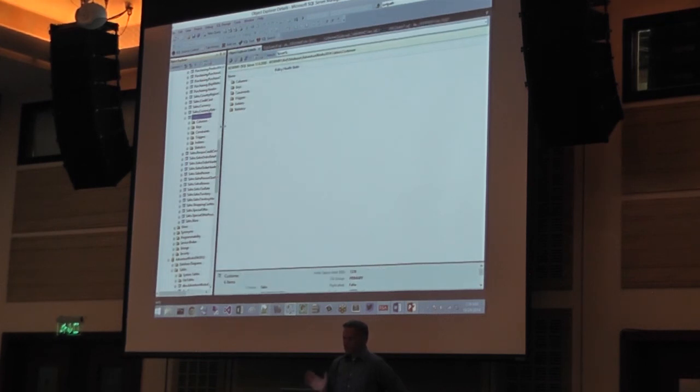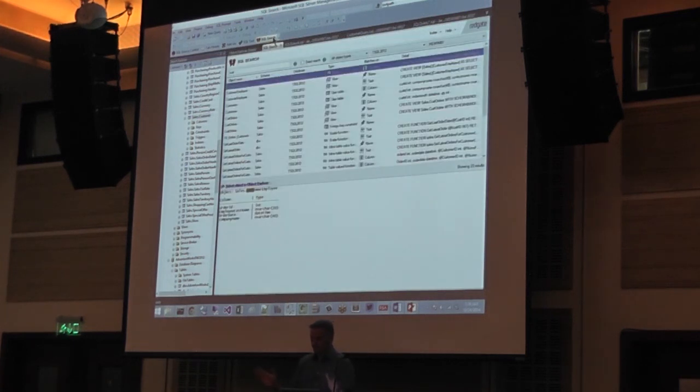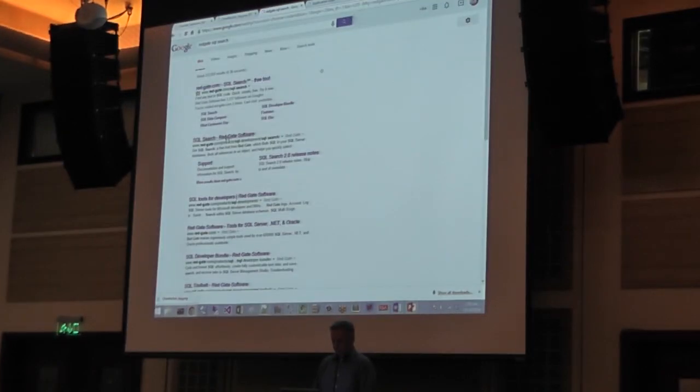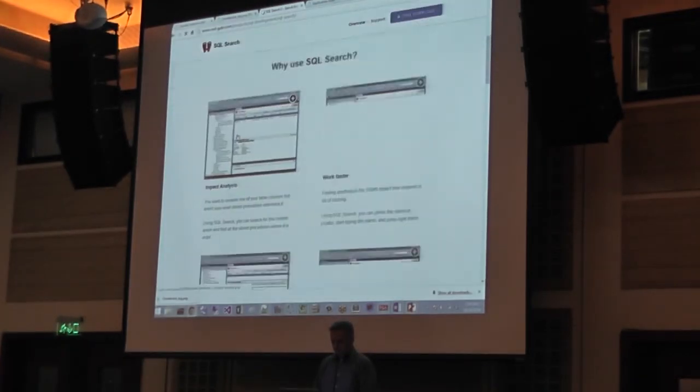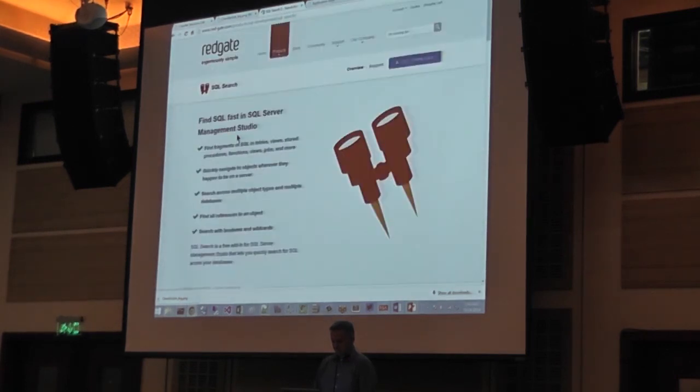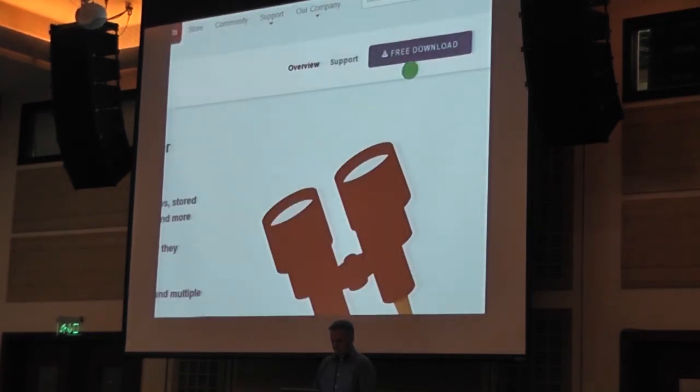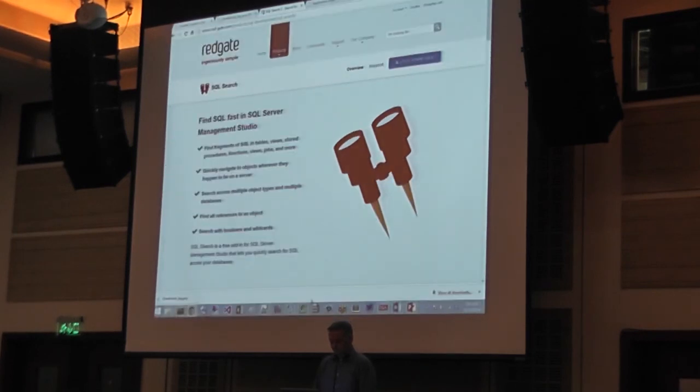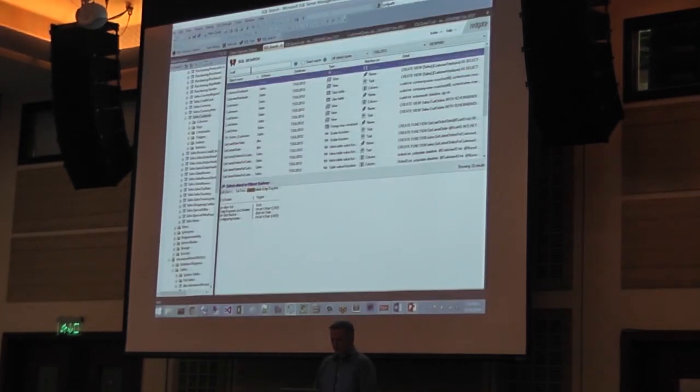Now that's a good tool, and it's okay if you're in a clean SSMS and you don't really have any tools installed. But I love SQL Search. SQL Search is a Redgate tool, and I'm not trying to sell you anything because it's completely free. In fact, if you just type in Redgate SQL Search, there it is. Great. So with SQL Search, I don't even have to use the wildcard. I can just click enter.